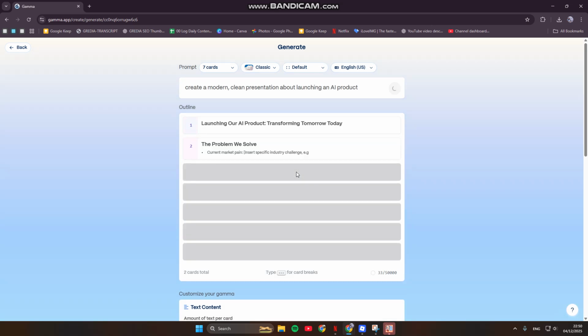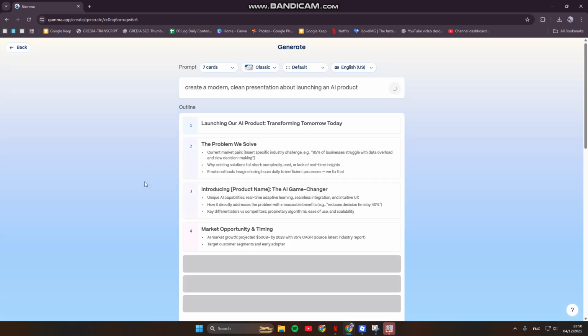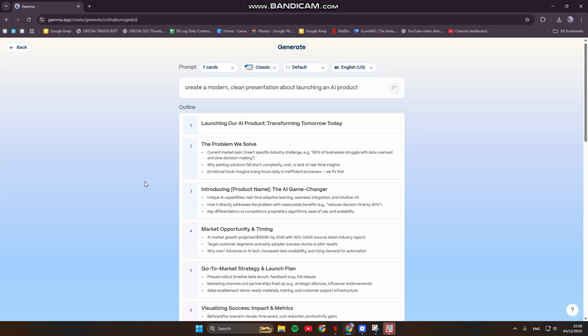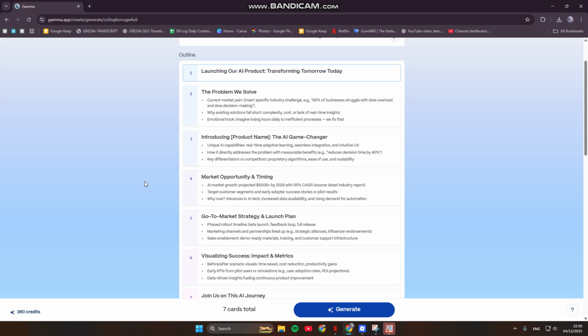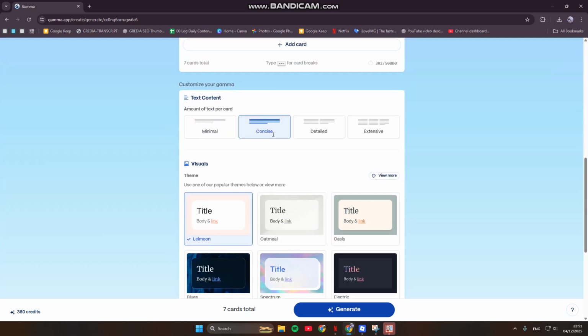So Gamma will instantly build a full slide outline, clean layout, strong headlines, and also the relevant visuals. The best part, the design is consistent across all slides, no dragging boxes or fixing spacing. Okay, so this is how it will look like.